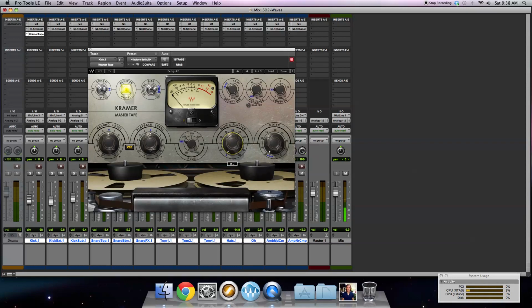Bringing up the Kramer tape. Right away, I know I don't like the wow and flutter. Some people like it. It's something that I don't want to necessarily mess around with. But the main controls of the plugin are this input and output. You can link them so that when you turn the input up, it turns the output down, so you can kind of maintain the same volume throughout the processing. You can add in noise.